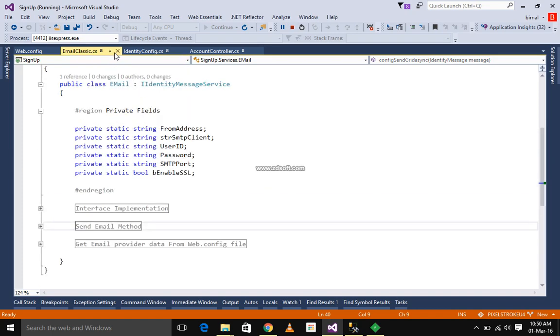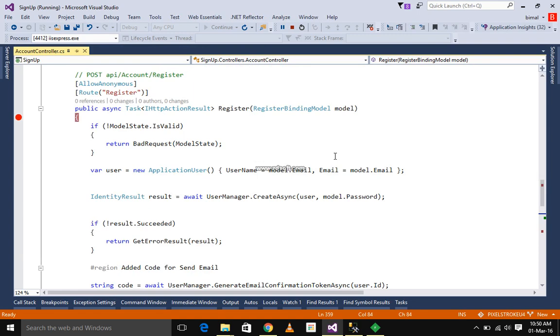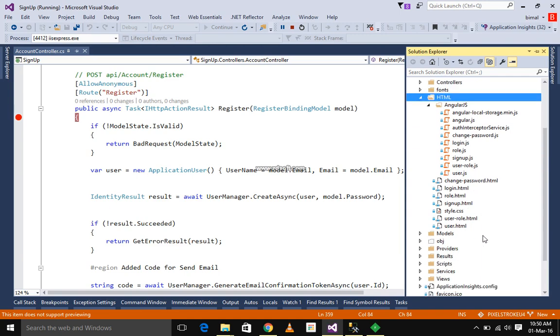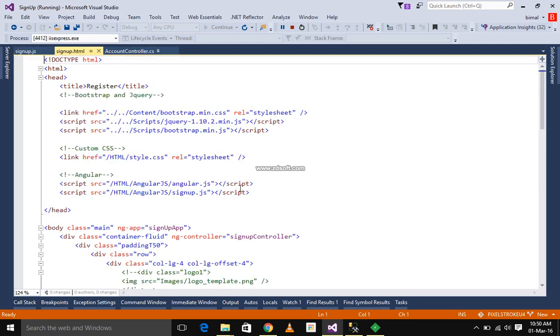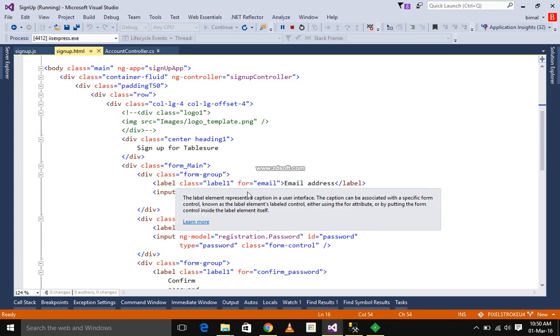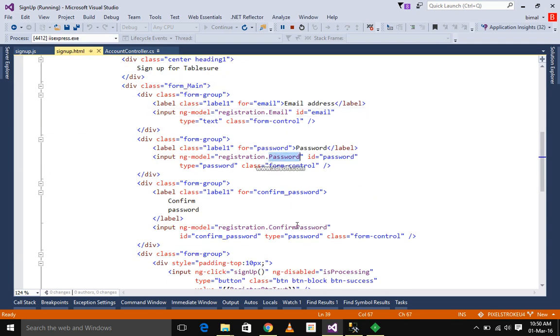Now I am going to the HTML page that I have created for sign up, and this is the JS. You can see I added AngularJS and signup.js. You can also use Fiddler for this purpose, but here I am using AngularJS. You can see ng-model equals registration.email. Here registration is the object. It has a property called email, registration.password, registration.confirmPassword.